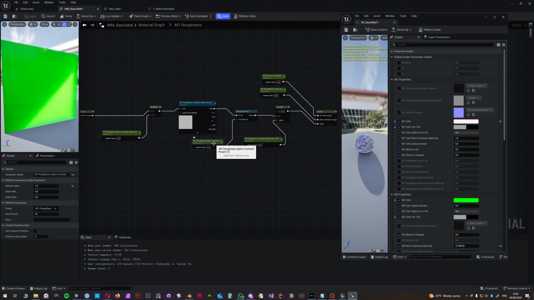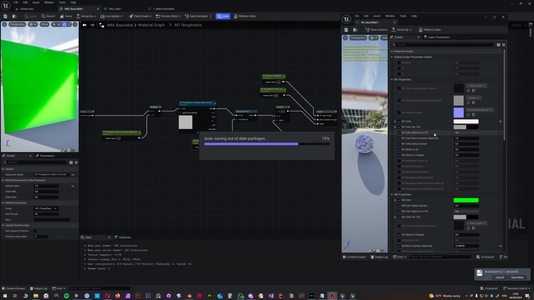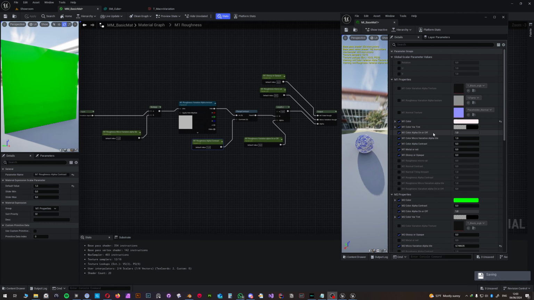Then what do we want? Alpha contrast. And alpha tile, I guess. No. What did I do before? Yes, I did. So it was color alpha on or off, variation alpha tile, and then contrast. So tile will go before contrast.